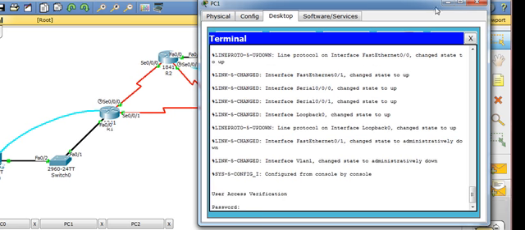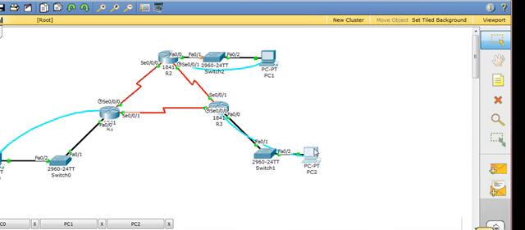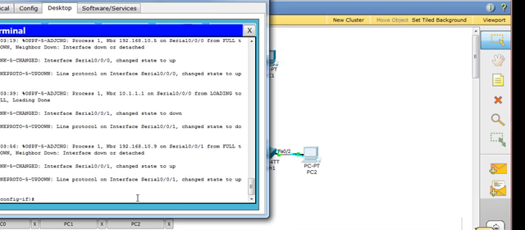And also for router 3, you need to set the configuration and reload the router.